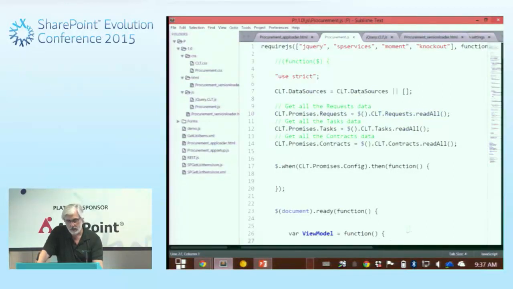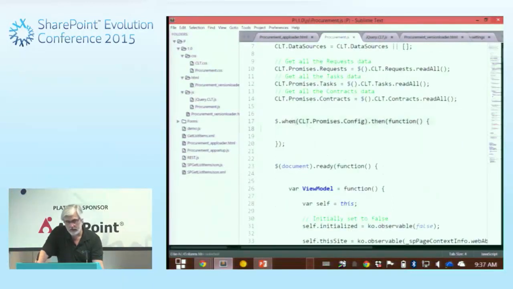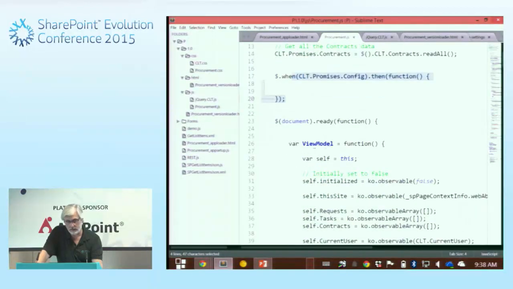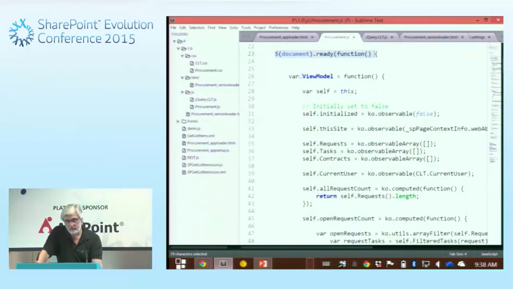That's the point, right? So here's where I get the data from the three data sources: requests, tasks, and contracts, like we saw on the screen. If I wanted to do any pre-processing based on what the configuration told me, I would do it there. In this case, I'm not doing anything. When the document's ready, I set up the view model. So the view model is just a function, okay?